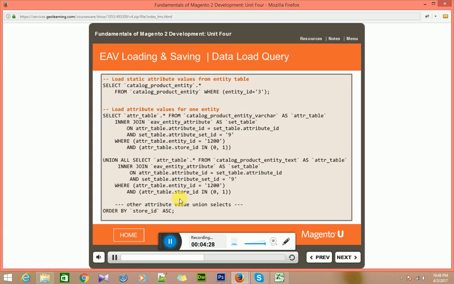Selecting all attribute values from the entity value tables for a full entity load is done using union selects. This is much faster than joins and is possible because all the attribute value tables have an identical structure, except for the data type of the value column. The attribute values will be combined with the attribute code and set on the entity models to populate them.